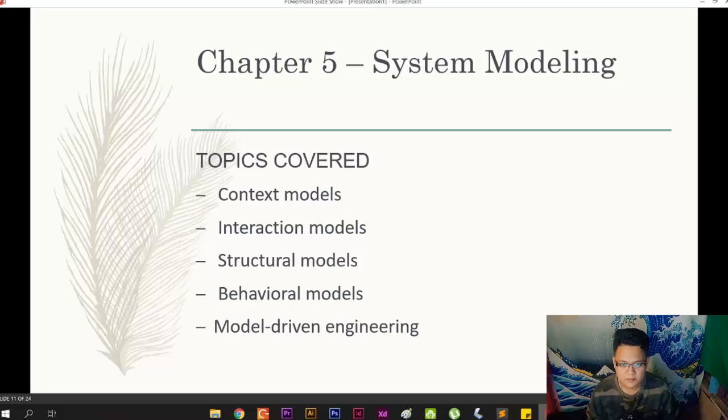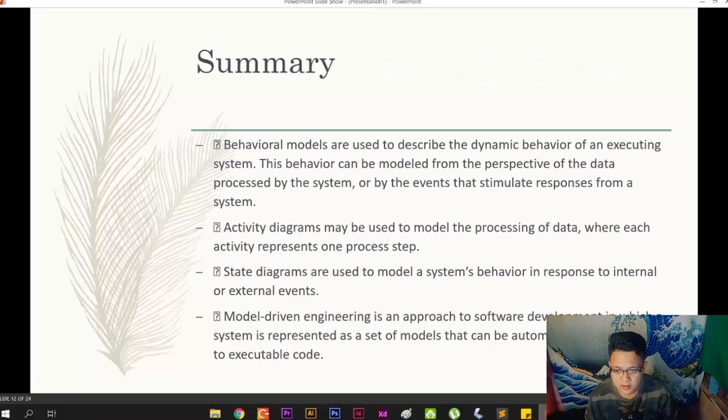Now chapter 5, system modeling. Topics covered: context models, interaction models, structural models, behavioral models, model-driven engineering. Summary: behavioral models are used to describe the dynamic behavior of an executing system. This behavior can be modeled from the perspective of the data processed by the system or by the events that stimulate responses from a system.